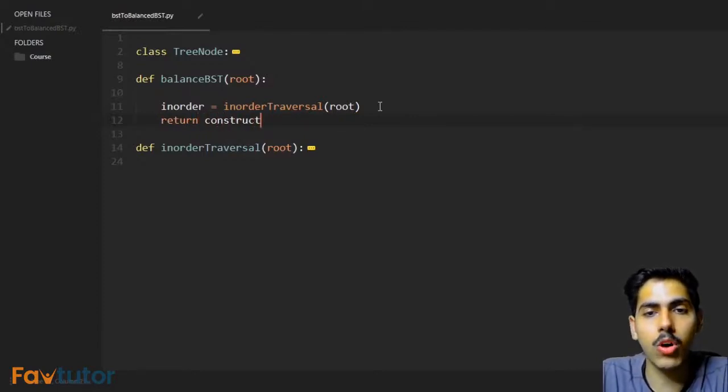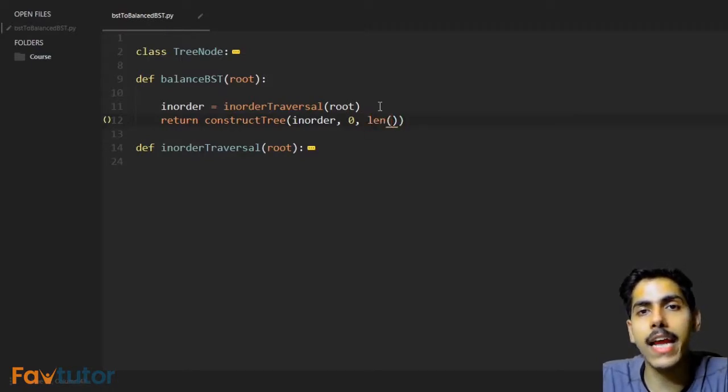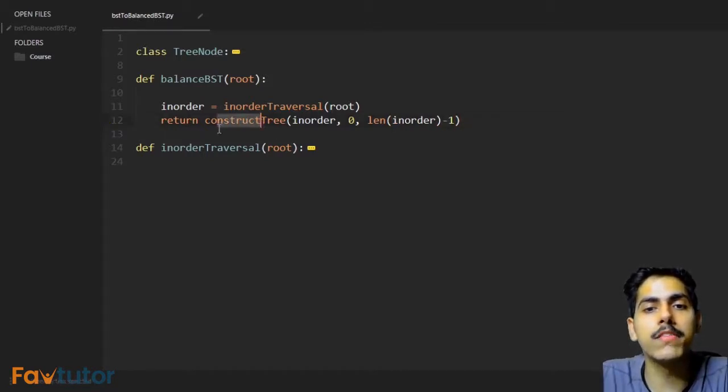Okay, so let's call that function construct tree, and in order array will be passed. Initially the value of low will be the first index, that is the 0th index, and the value of high, that is the end index, will be nothing but length of in order - 1. Whatever answer this function gives, we are simply going to return that.